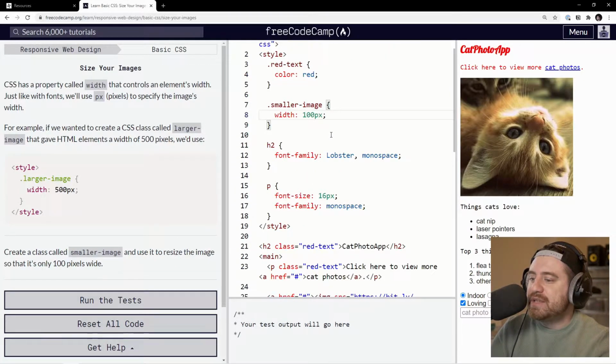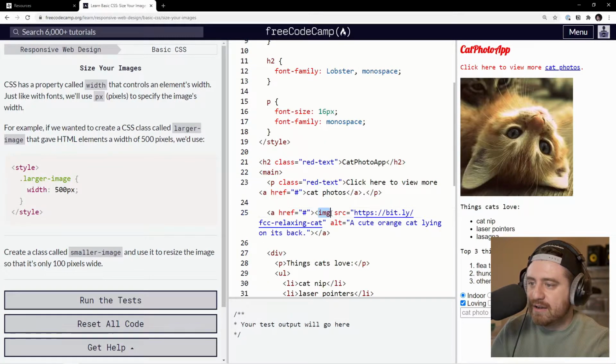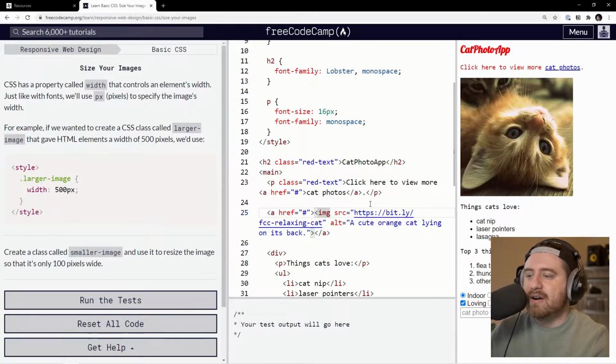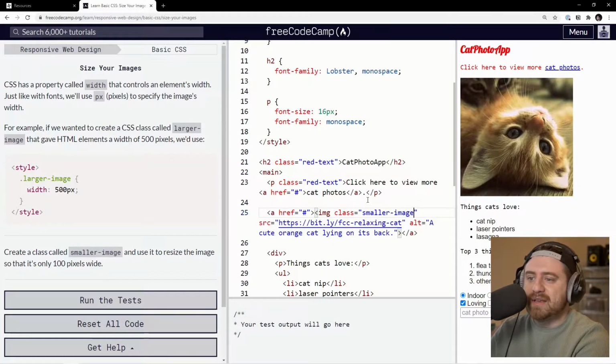Now we need to actually use that image, right? So let's come down here, let's find our image, which is right here. Image source, a cute orange cat lying on its back, bit.ly, FCC relaxing cat. So that's our existing cat image. Now we need to give it a class attribute. And what should we put in here? I'll give you a sec to think about it. So it's going to be smaller image, right?